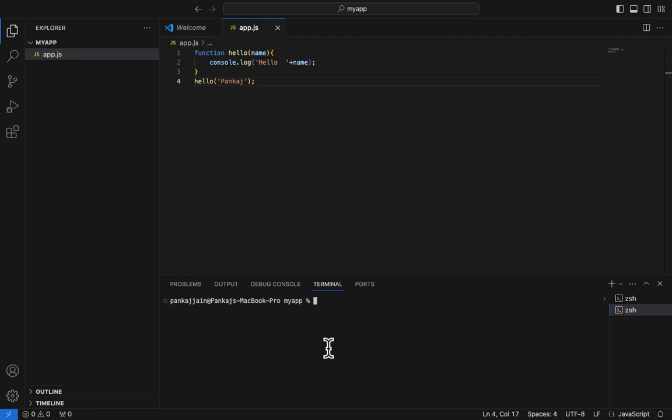Now, to execute our code, simply type node app.js. You can omit the .js extension as Node would expect a JavaScript file. Press Enter, and we should see Node execute our JavaScript code and print hello Pankaj.